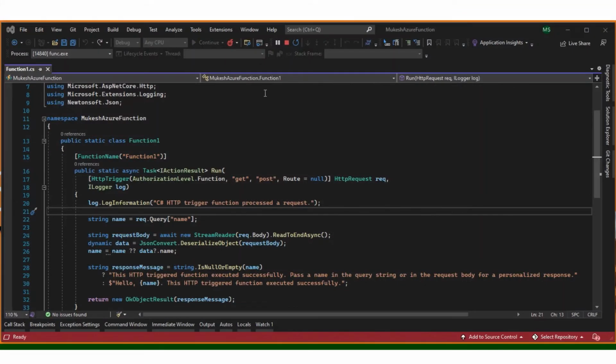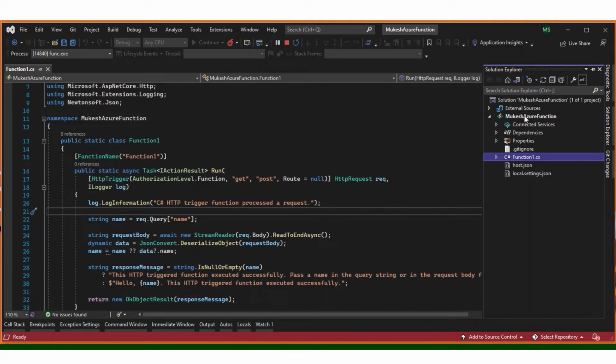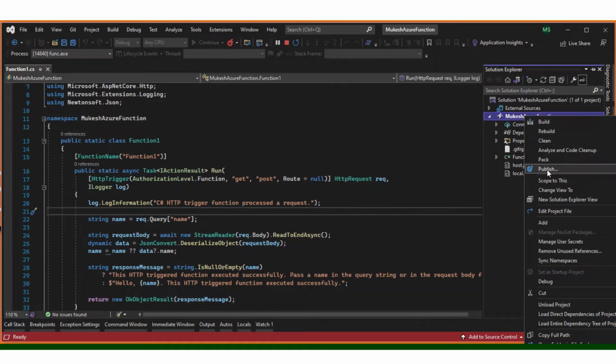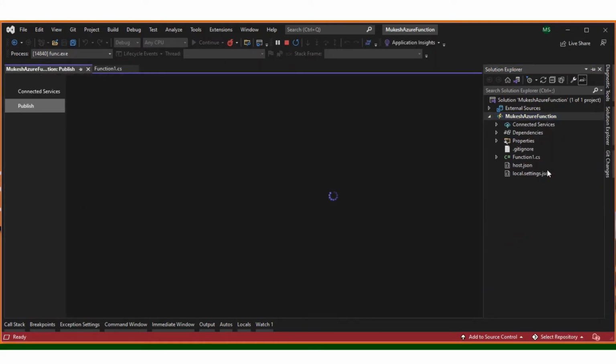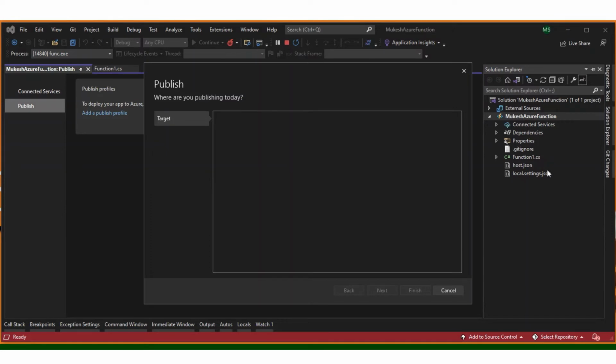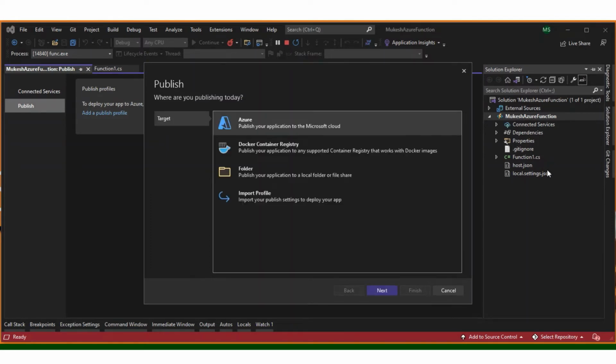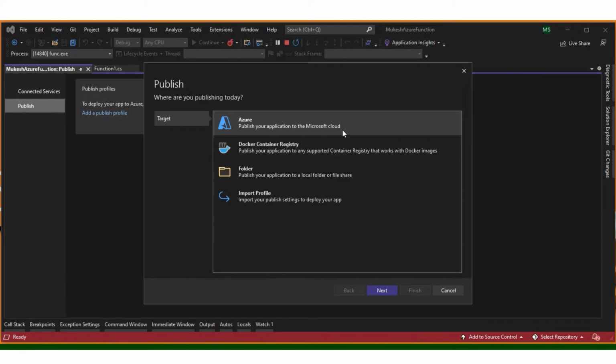So now let's go ahead and deploy this function to Azure. Let me again open Visual Studio. Now we are here in Visual Studio. We'll go to Solution Explorer, right click on the project and click on Publish. Here we'll first create the publish profile. Publish your application in Microsoft Cloud, so Azure.